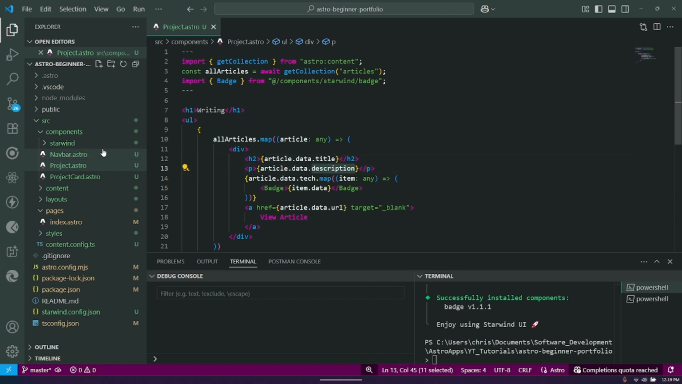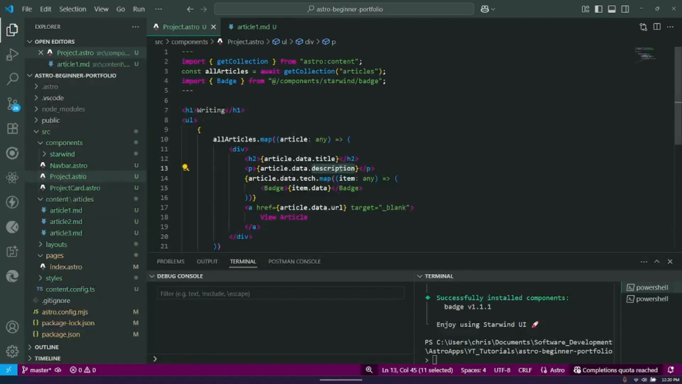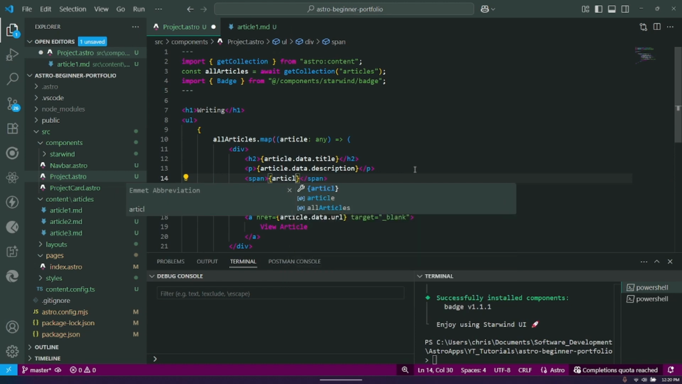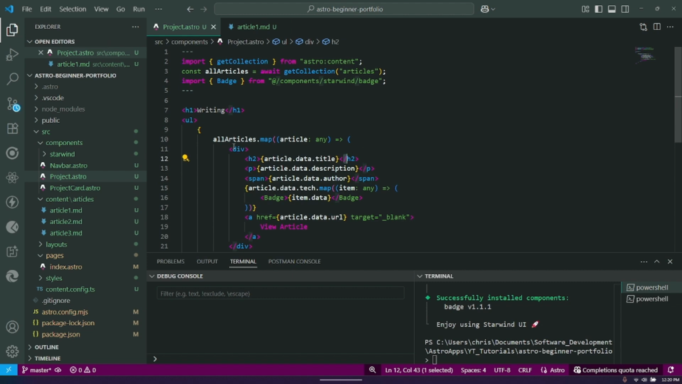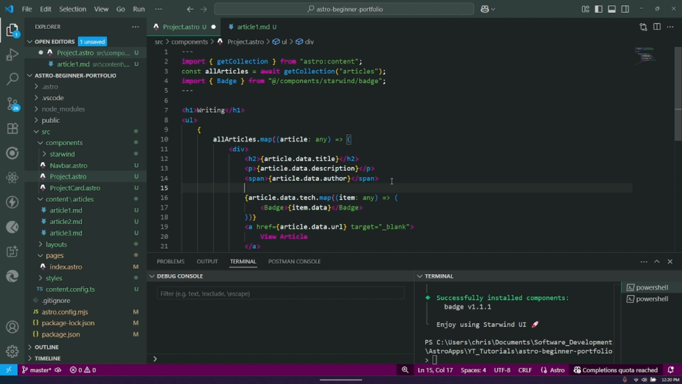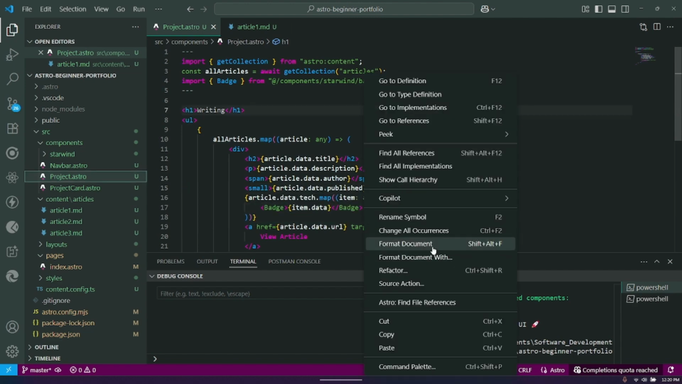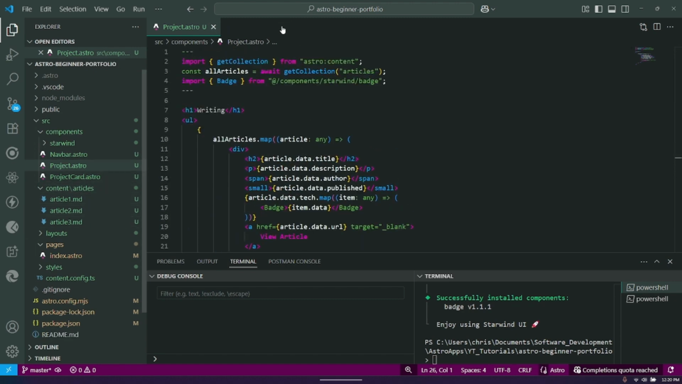So we've got the title, we've got the description, we've got the data. What else do we have in our article? Author and published. Okay, so we're going to have a span with the article.data.author, and we're going to do a small with the article.data.published. All right. So the reason why we're not using the project card component is that we're just going to test how it looks first.